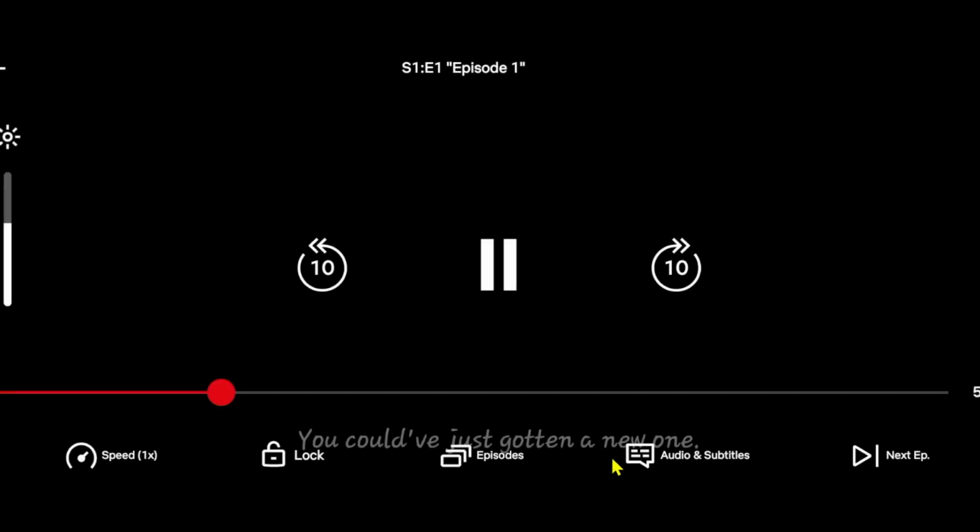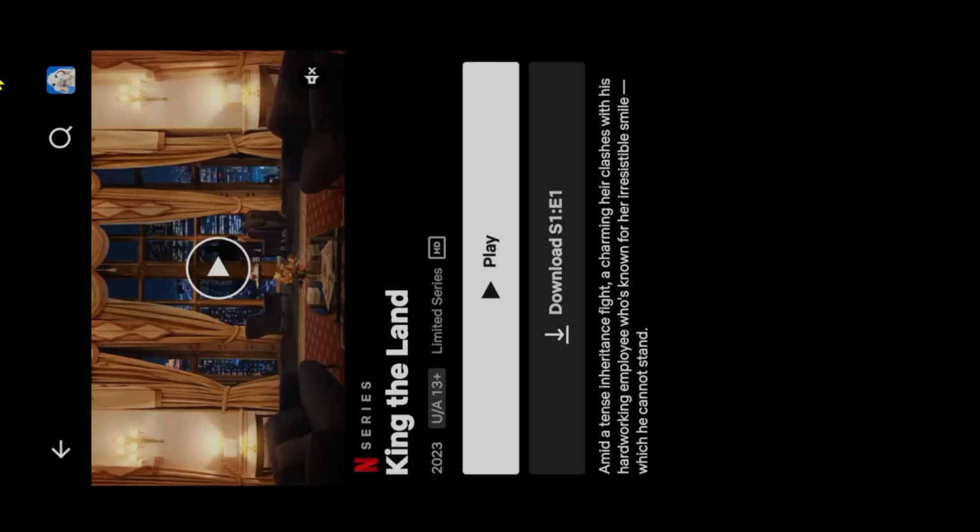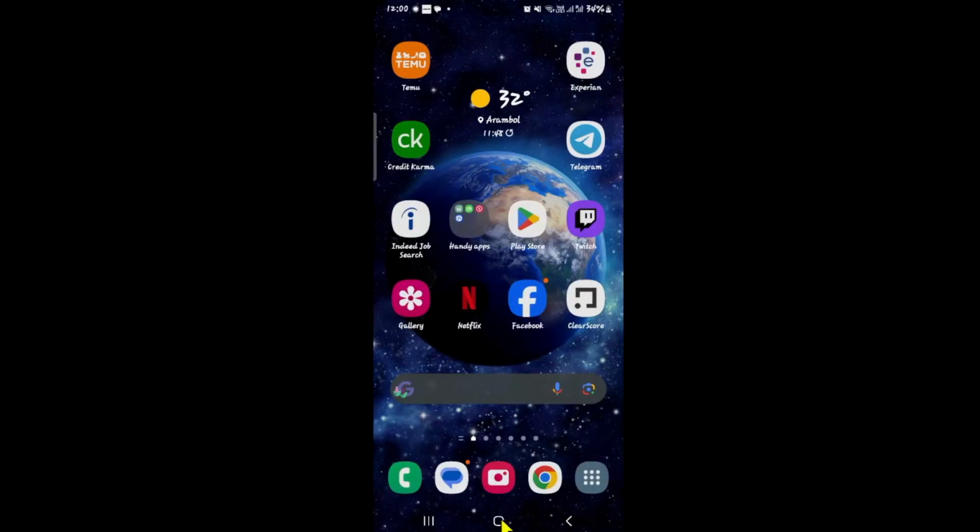You can change the languages and the audio while you're watching the show as well by simply following the steps mentioned before. And there you have it. That is how easy it is to get subtitles for your shows on Netflix.